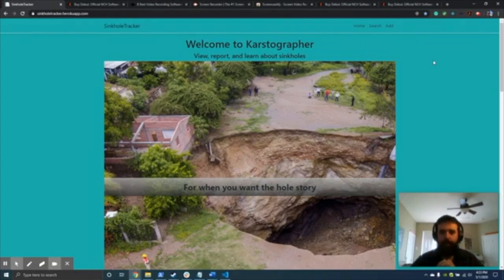So for today, I would like to talk a bit about my capstone project. I created a sinkhole tracker that will let a user add a sinkhole to a database, view all the sinkholes in that database, and update the status of a sinkhole in the database.